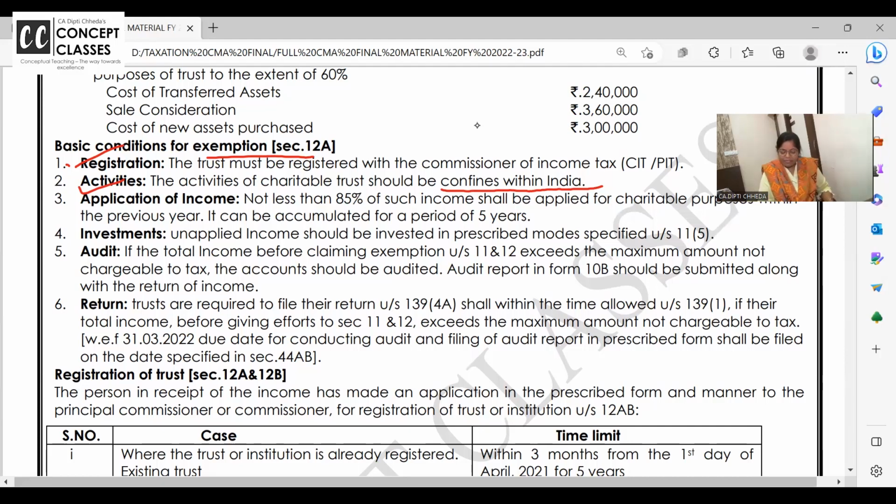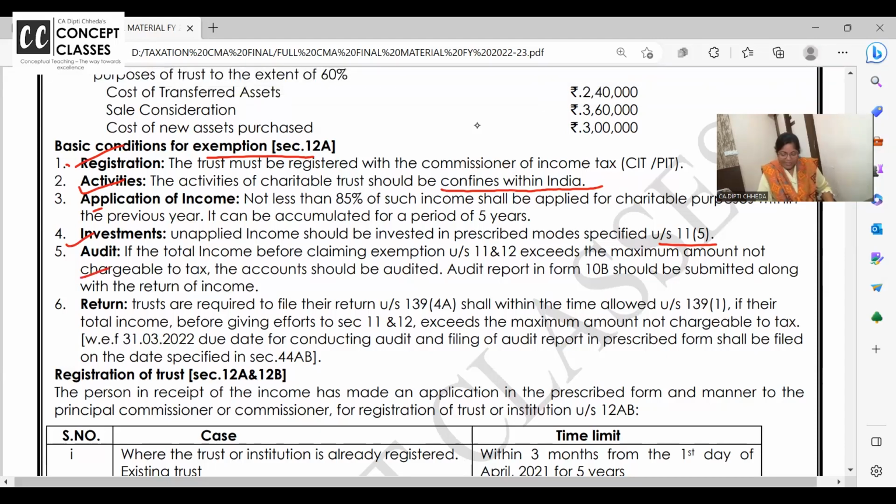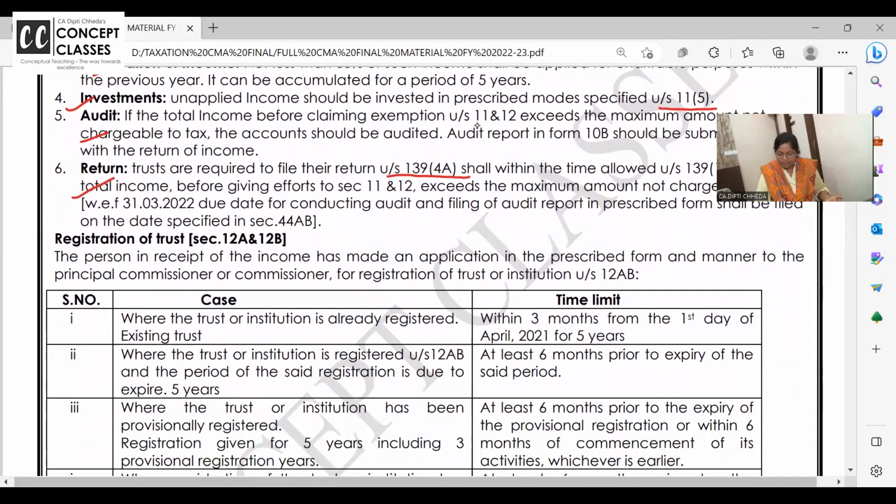Application of income, 15% is set aside and 85% you need to apply. Investments, if you make it in safe mode 11.5. You have to get the books of accounts audited. You need to file return on time. If the trust return is filed late, you lose the benefit of getting exemption.